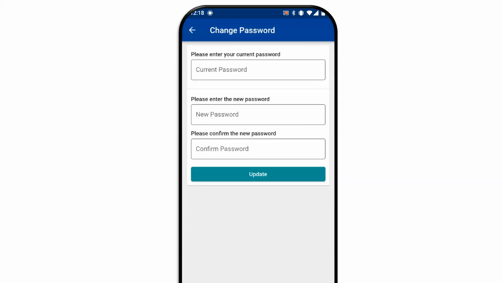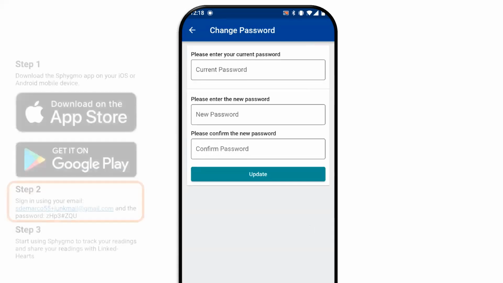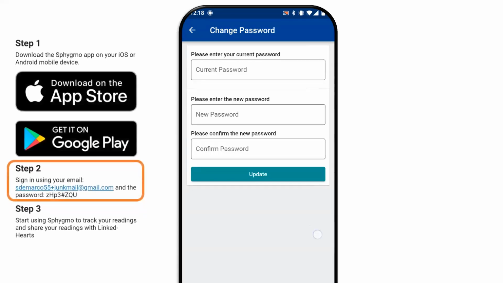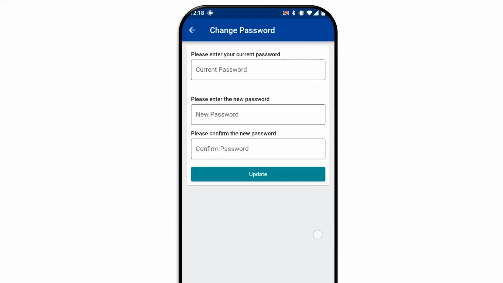To change your password, you will need your current password. If this is the first time you are changing your password, the current password will be the randomly generated password in your confirmation email or text. After you have entered all the information, click Update. This will change your old temporary password to your new preferred password to be used each time you log into the Sphygmo app.